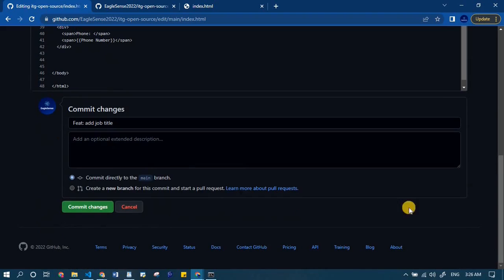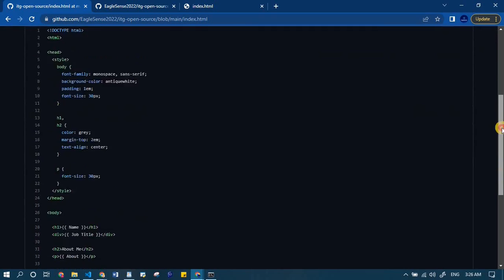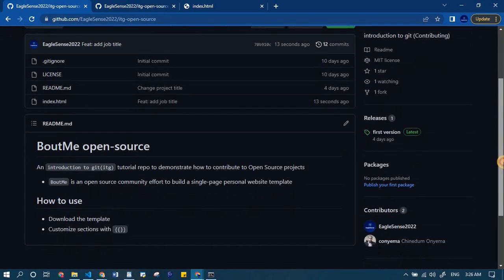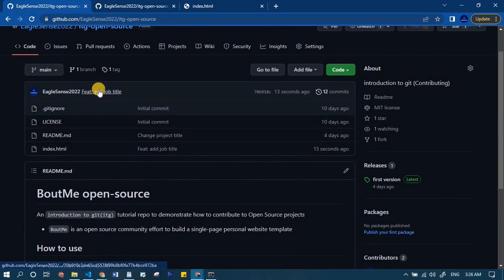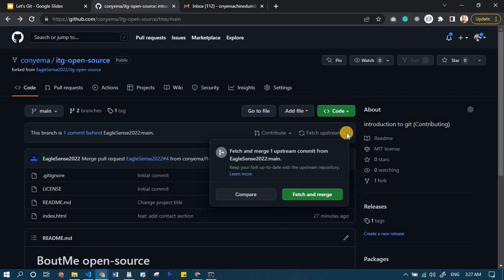So we'll create a change, adding a job title to this particular repo or home page, so that we can demonstrate another way of keeping in touch, of updating our open source forked repo. You can see it says one commit behind EagleSense main.